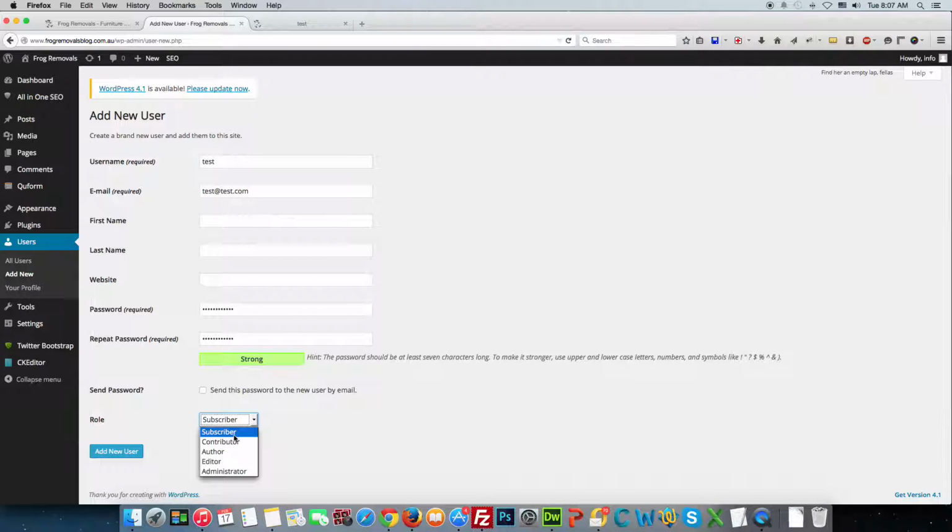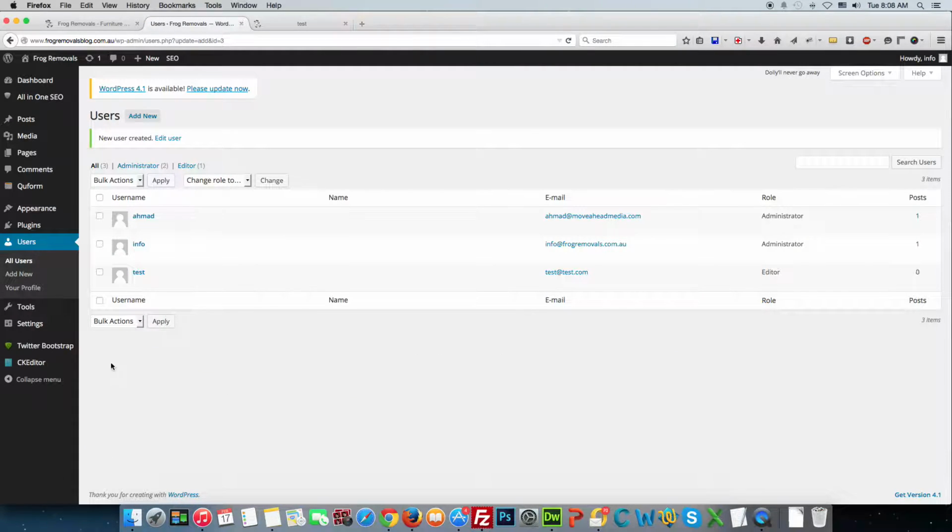Here there is subscriber, author, editor, administrator. We prefer if someone is only going to add a new post to click on editor. Administrator is only for editing, coding, and other types of stuff. Click add new user. So the new user is currently over here. If you want to delete a user, just click on the user, delete, apply.